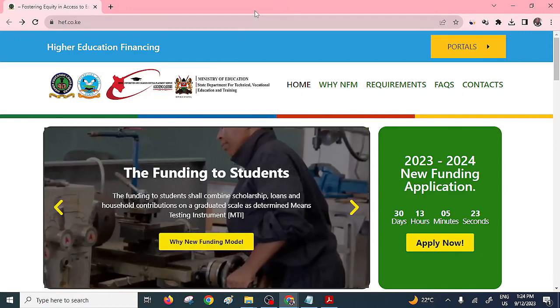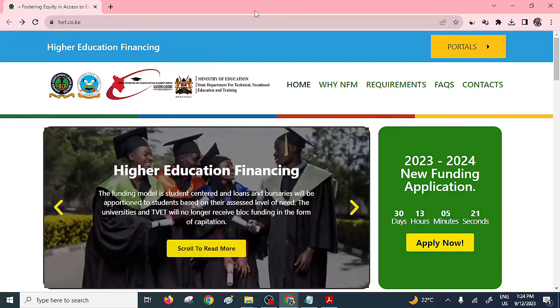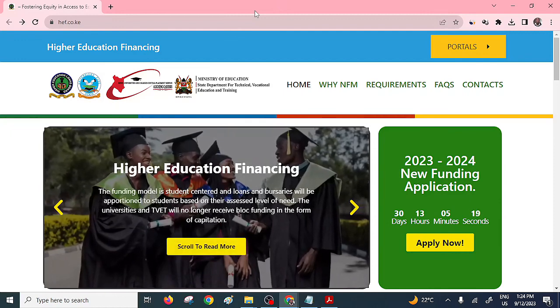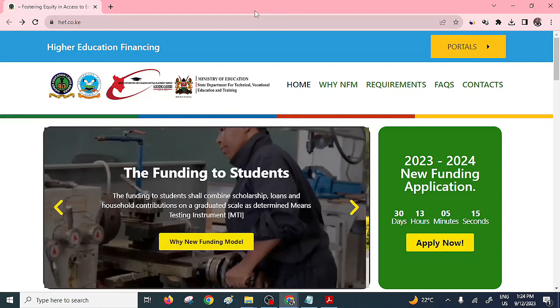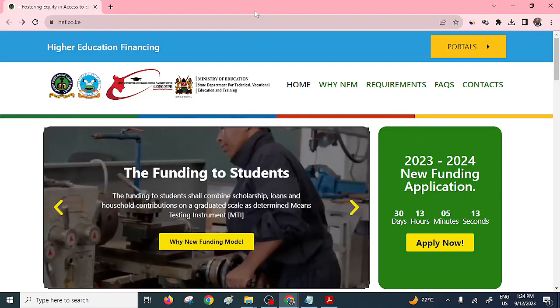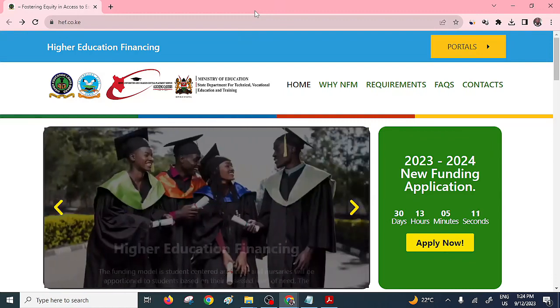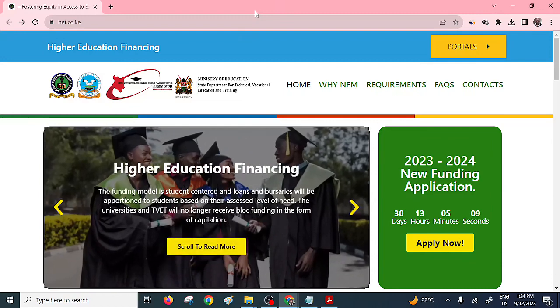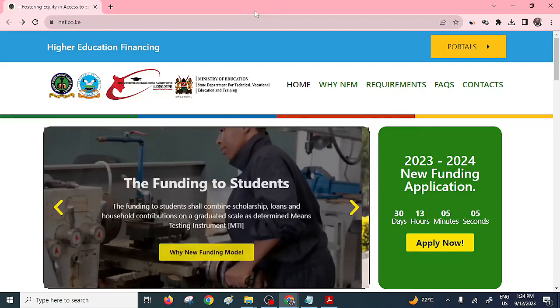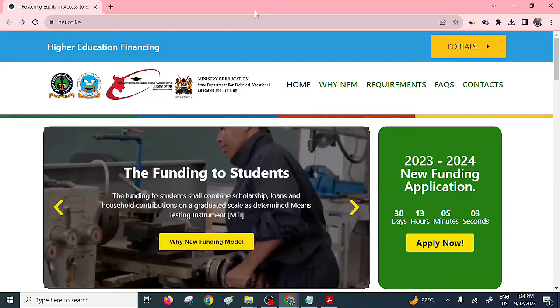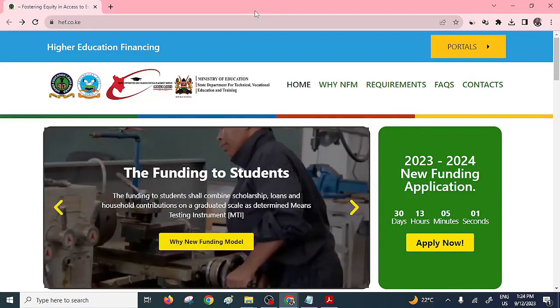So this is a new initiative by the government of Kenya on how needy students are going to be applying for their financing, or rather scholarship. So I won't really go into details. You can find much more detail within this particular website. Our task today is just to know and understand how we can apply without any issues.